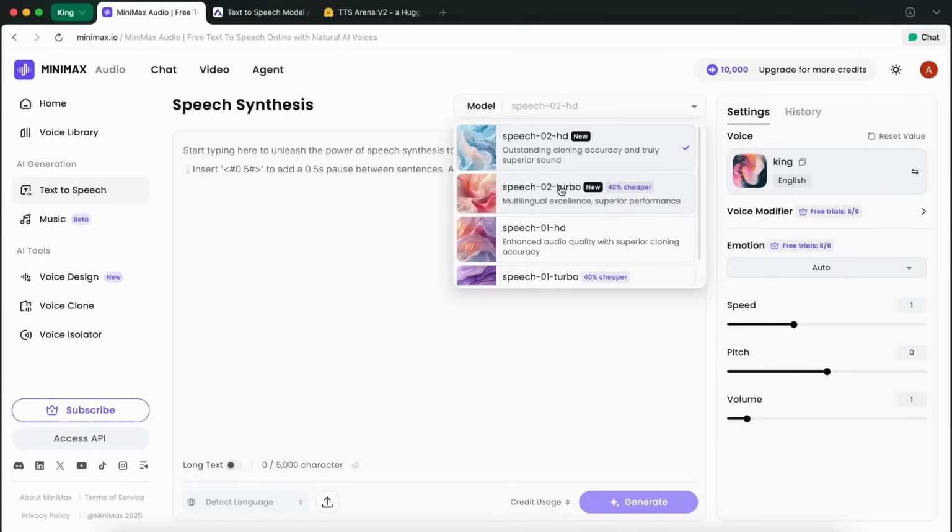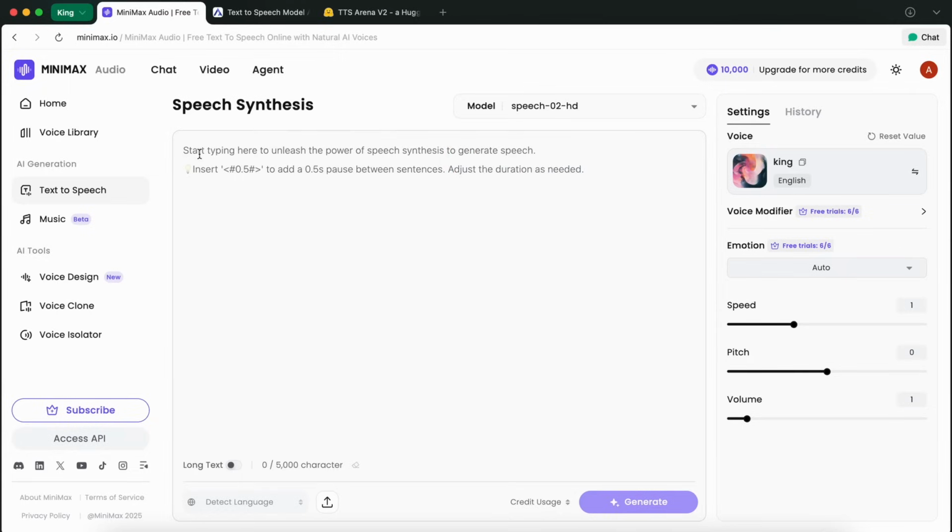Then, you can put in your text or script here, and you can also use some syntax like this to add pause durations and things like that in between the text for the best generations according to your needs.